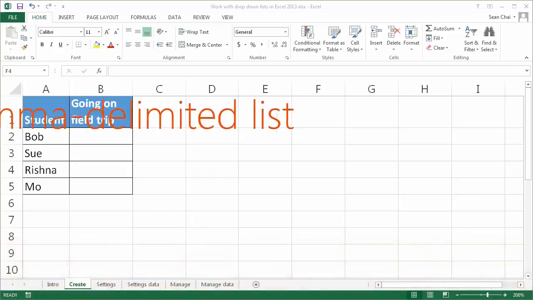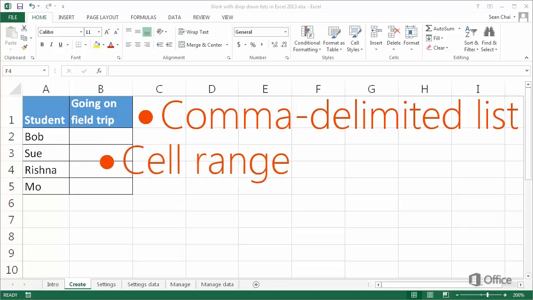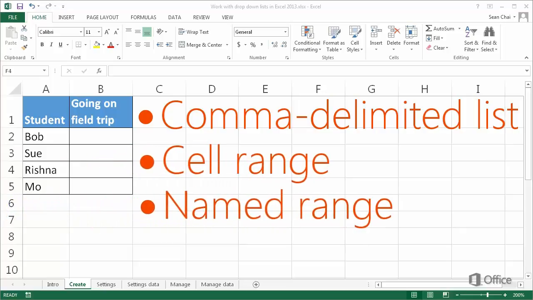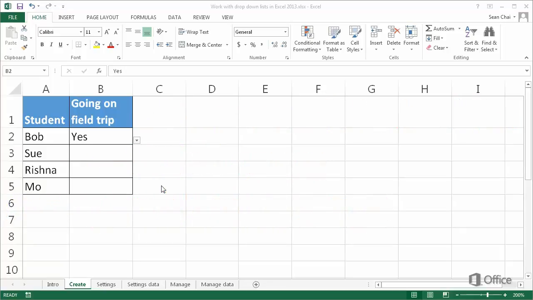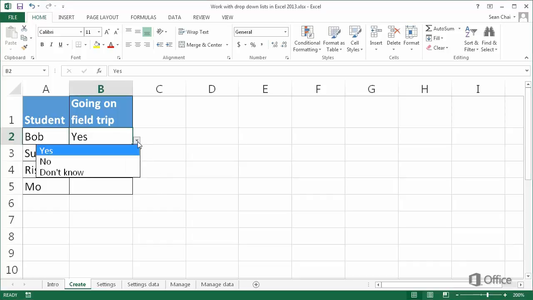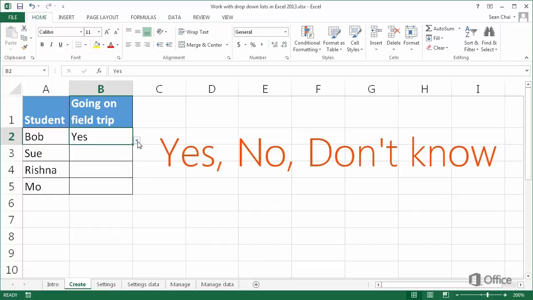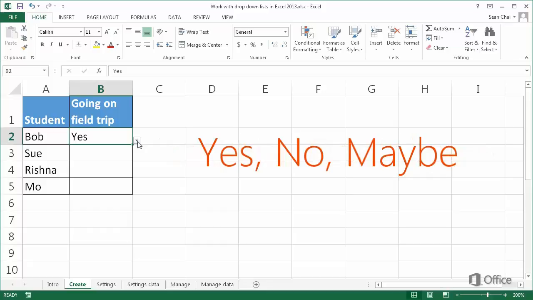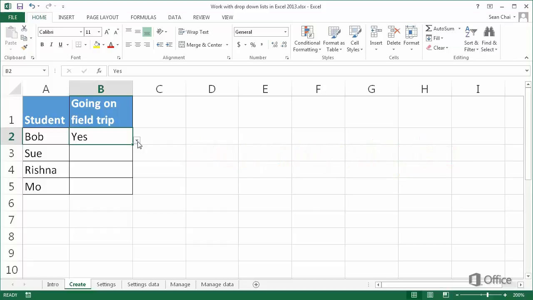You can use a comma-delimited list, a cell range, or a named range to define the options in a drop-down list. We used a comma-delimited list in the previous video. You might use such a list if there are just a few values and they're unlikely to change. If you need to change the list entries, such as adding and deleting entries, this type of drop-down list is more time-consuming to manage. We'll cover managing drop-down lists in video 4.